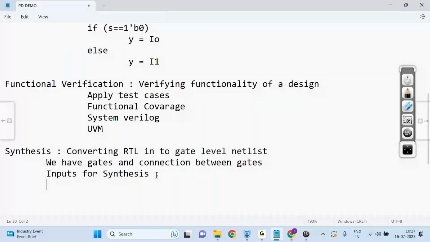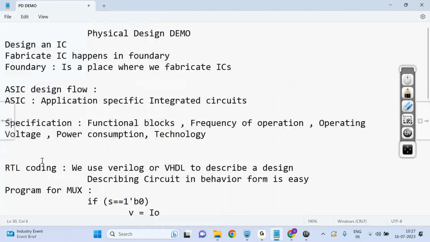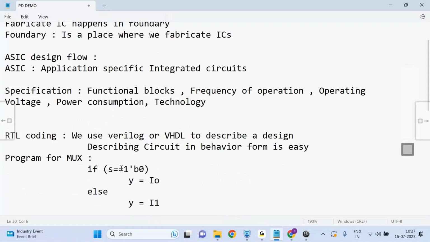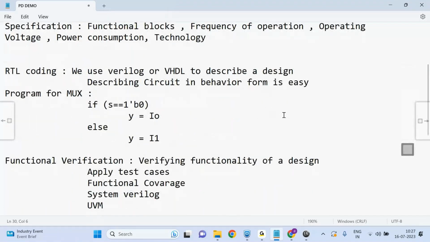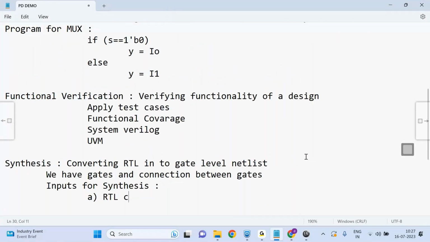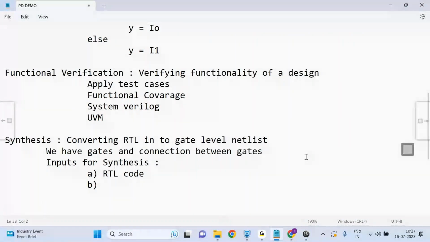See, I am just covering synthesis in depth because it is a previous step of PD. So what are the inputs for synthesis? One is your RTL code. This RTL code only we have to convert into a gate level netlist. Next, what is important? Yes, the standard cell library. So I can call it the .lib file. The .lib file is nothing but your library file.